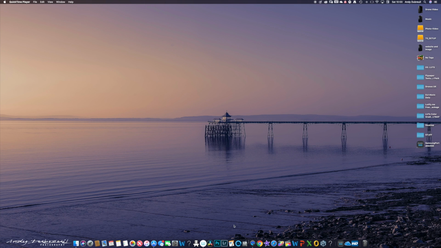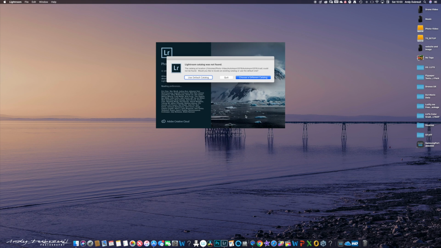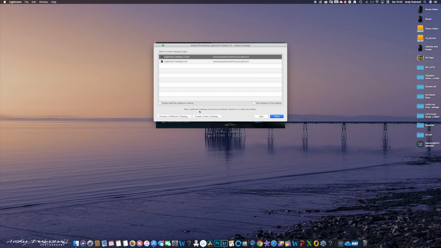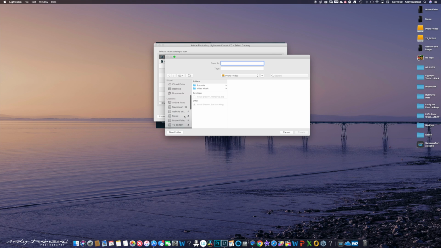So let's open Lightroom. I'm using Adobe Lightroom Classic CC. And the first thing you're going to see on the screen is "Lightroom Catalog was not found. Use default catalog, quit, or choose a different catalog." Now, because I'm saving to an external hard drive, I'm going to choose a different catalog and then create a new catalog. And then I'm going to go to the external hard drive that I want to store these images on, or the filing system, and I'm going to call this auto import (2019).